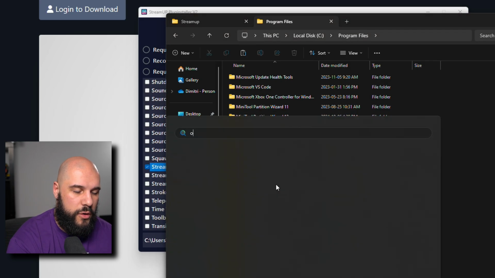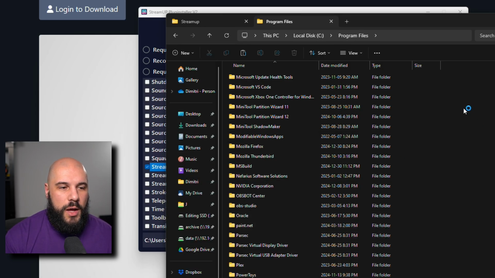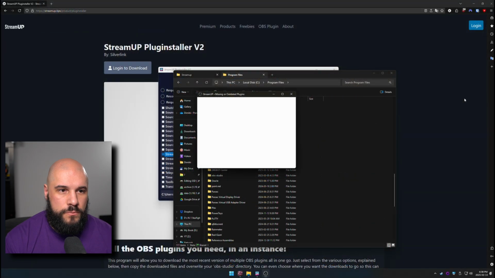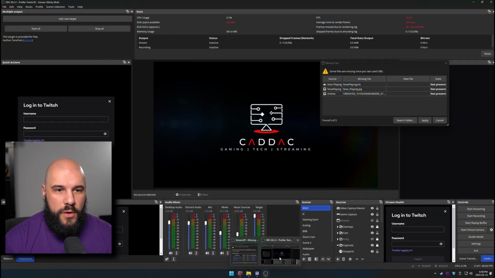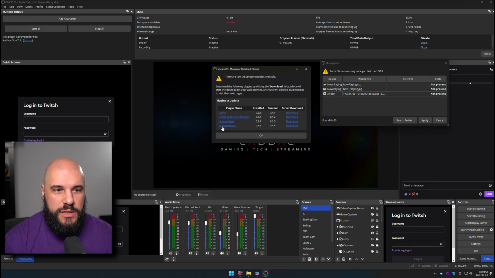So now if I go ahead and run OBS, we're going to get a nice little pop-up that is going to be very handy for us. So now as we saw there, the StreamUp pops up here and it tells us these are all of the ones that you need to update. We can download it directly from here if we want to, but we don't have to do that because we have the StreamUp tool.